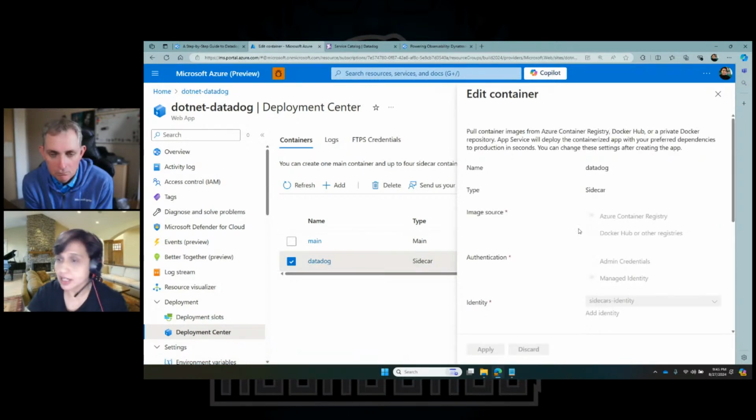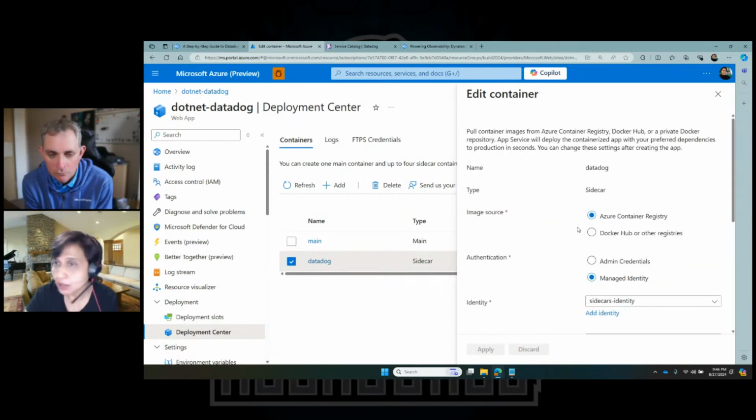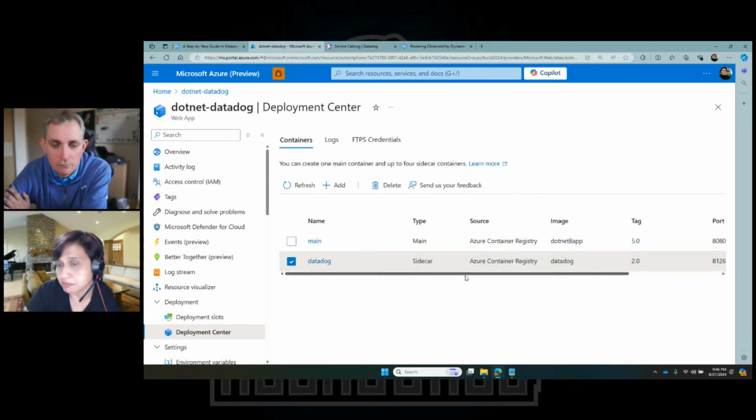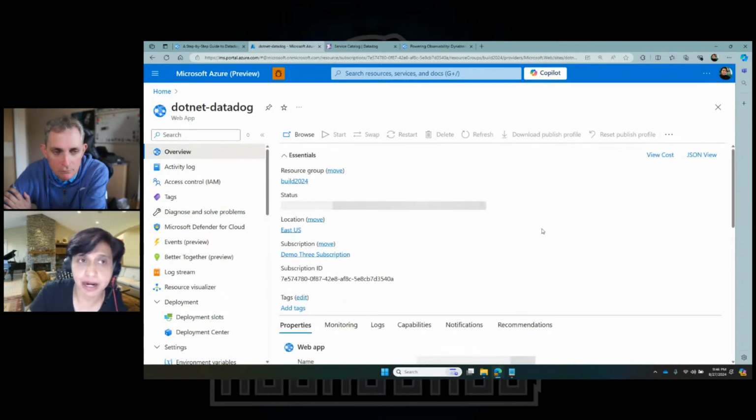Now, the Datadog sidecar is nothing but a container image which Datadog has provided to us. And I have simply taken that image and pushed it into my own container registry. Once I have that set up, I can just set up some app settings to make sure that I have the Datadog API key, etc., to identify where I want to send my data to, and it just flows to Datadog. Just to show it in action, let me go ahead and browse this website.